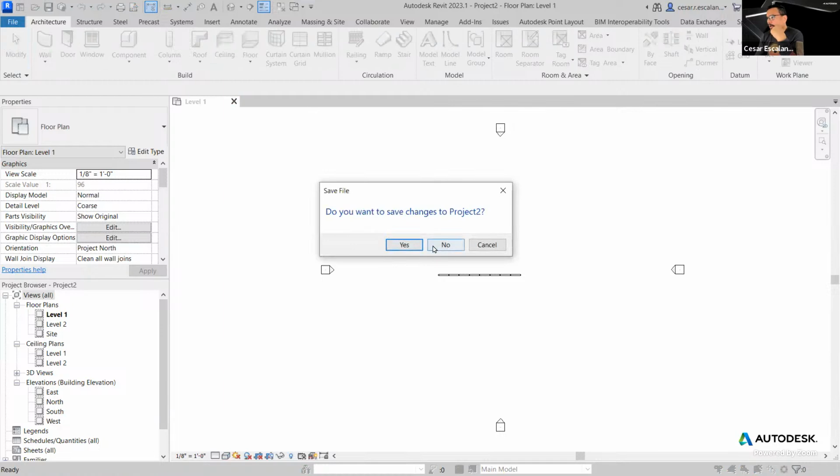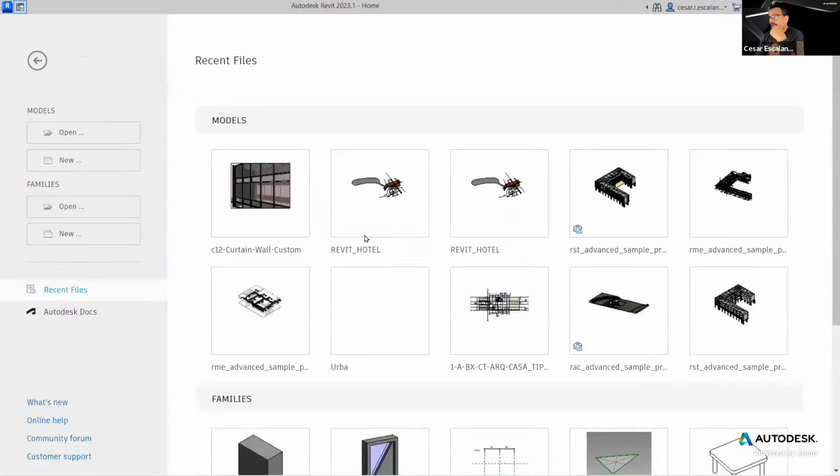In Revit, let's do this together. Let's create a new family. So open Revit 2023, and in the family portion in the left panel, create a new.